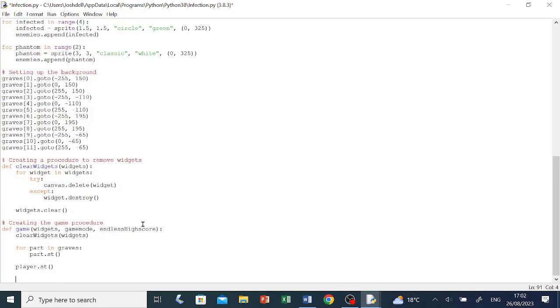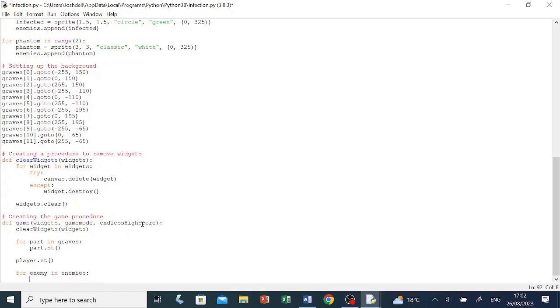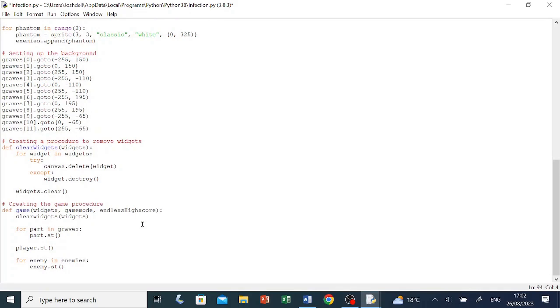Now let's also show the enemies. for enemy in space enemies, colon, enter. enemy dot st, open brackets, close brackets, enter, enter, backspace. That's 2 enters and 1 backspace. Now we're going to create a few procedures for the main loop, which is going to be our next step.